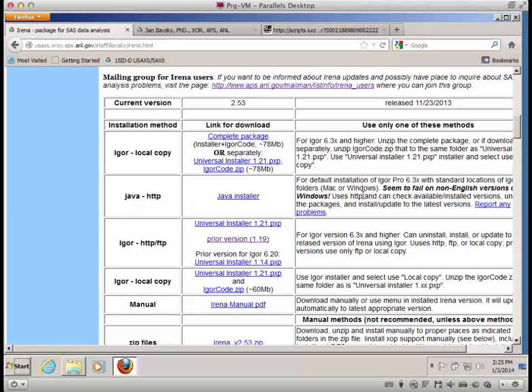If you do have an English version of the operating system, you can use the Java Installer, assuming Java will work on your computer. The Java Installer will download the packages from the web page or from our local depository here through FTP or HTTP and install them on your computer as needed. If Java does not work on your computer, then you have another choice. You can run a universal installer, which is an Igor Pro program, so that will work because you are likely going to have Igor Pro on your computer.